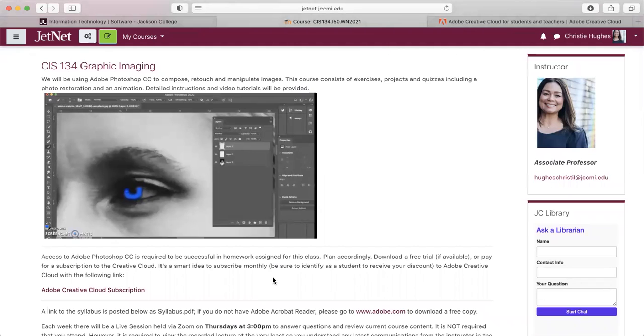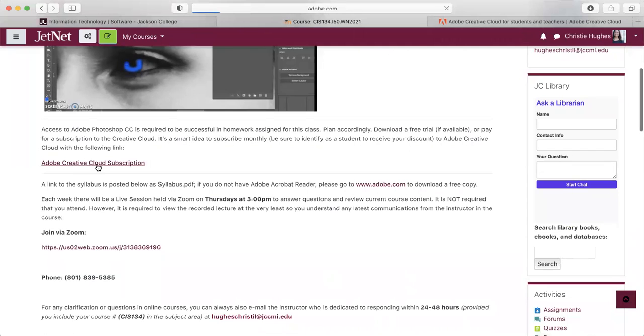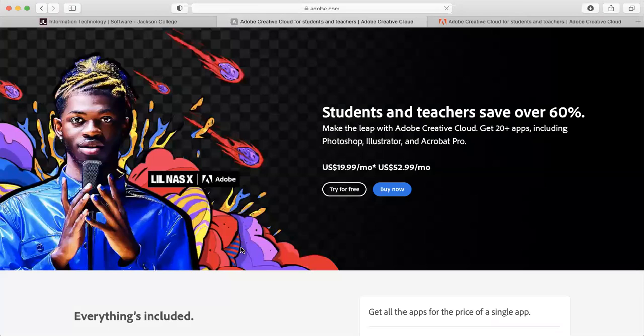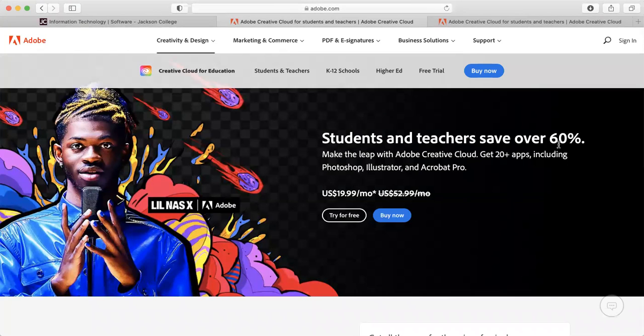This course requires that you have access to Adobe Photoshop, Creative Cloud. The subscription is here in this link, and it is essential to be successful in the class. Students can save over 60%. You can do a free trial if you want that only lasts 7 days. I think if you had 2 computers, you could get 2 weeks worth, hint, hint, but you have to have 2 different IP addresses. A lot of students don't have that opportunity, but it's $20 a month.